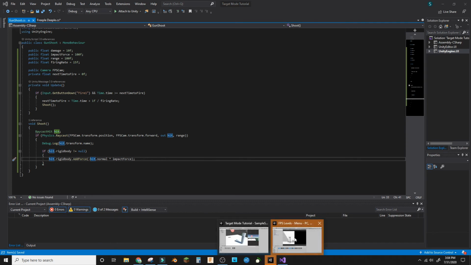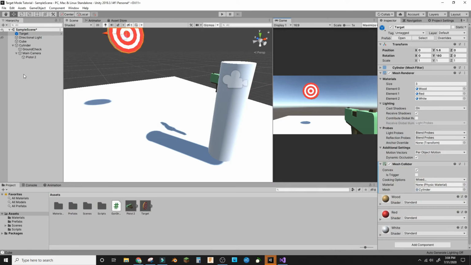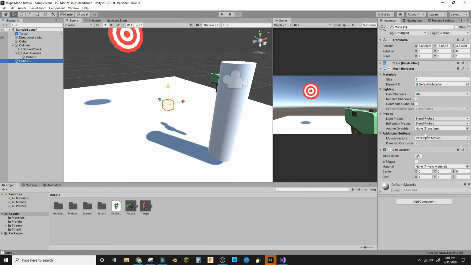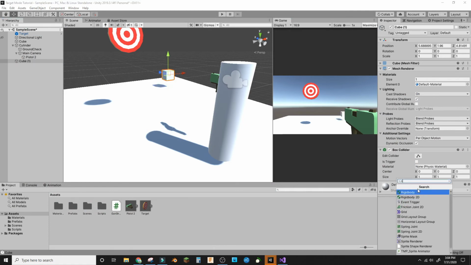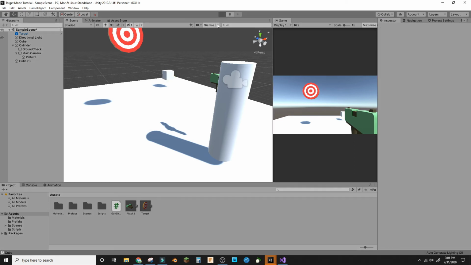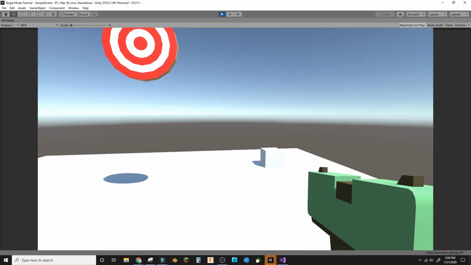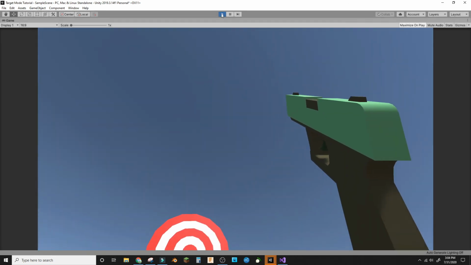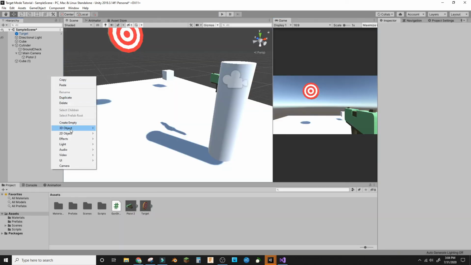So now if we add just a cube, and we'll add a rigid body to this cube and make the mass like 1. Why not? Now if we hit it, this is where a UI element works really good.